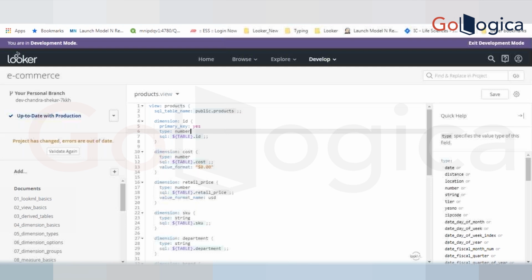Did you get my point? I was saying DevOps use GitHub more than we use in Looker, right?